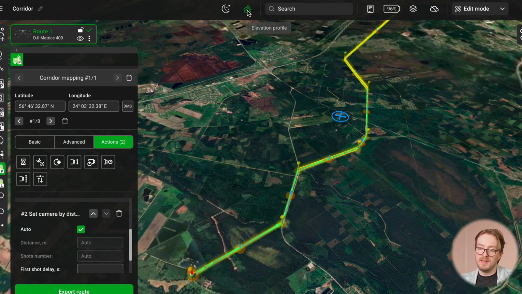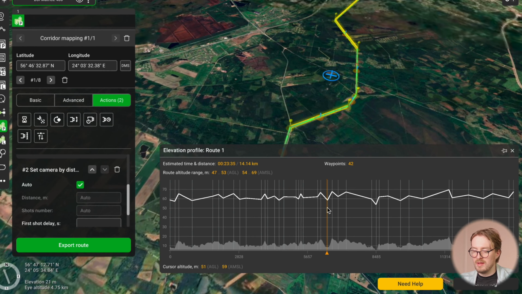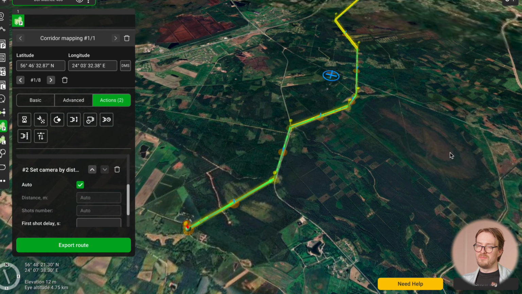We can now also go ahead and open up the elevation profile. So this is how it looks like here. And then here, of course, also you can see the total length of this corridor, which is 14 kilometers in this case. So now this is the very start.